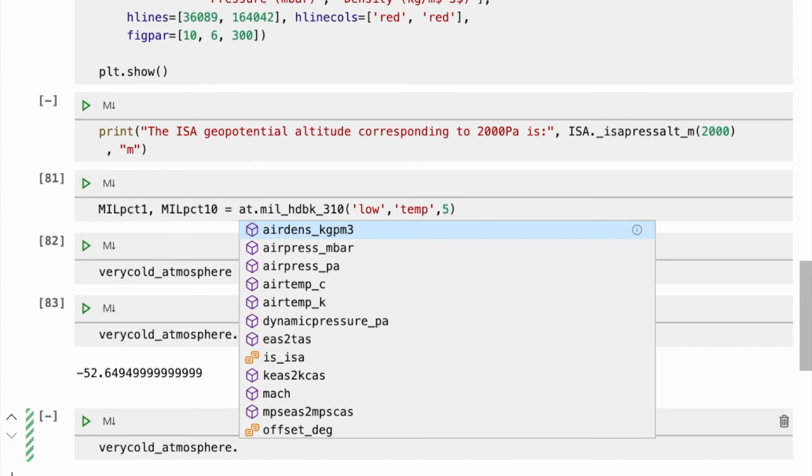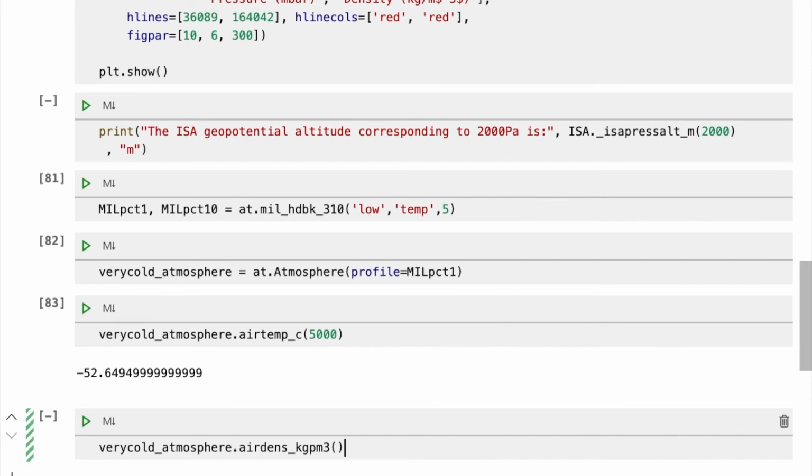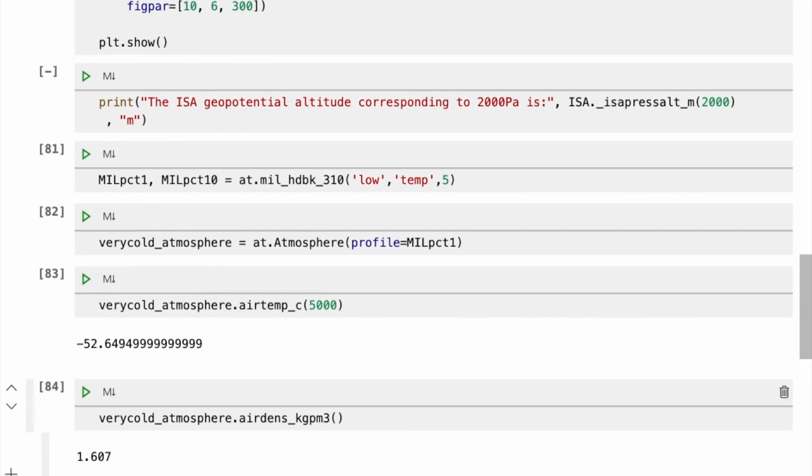Similarly, we can query any number of other attributes. For example, if we want to find out the density at sea level in this atmosphere, we will find that it's a rather momentous 1.6 kilograms per meter cubed.